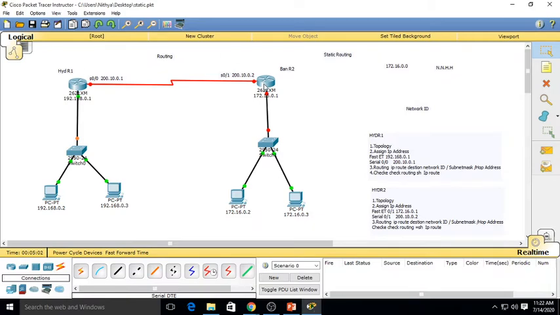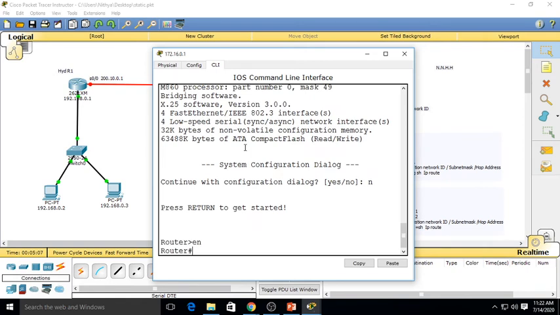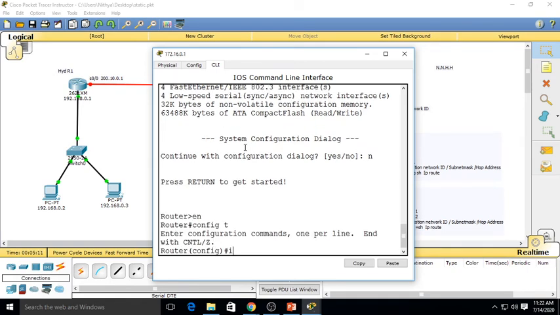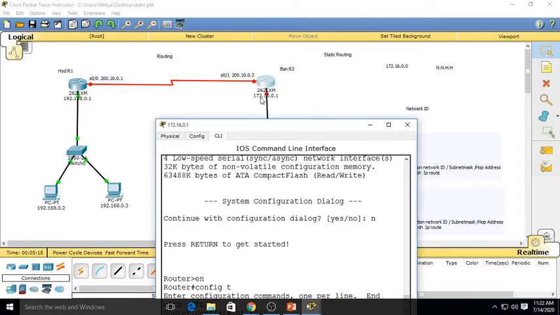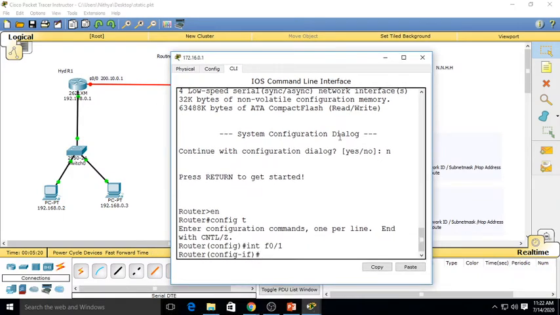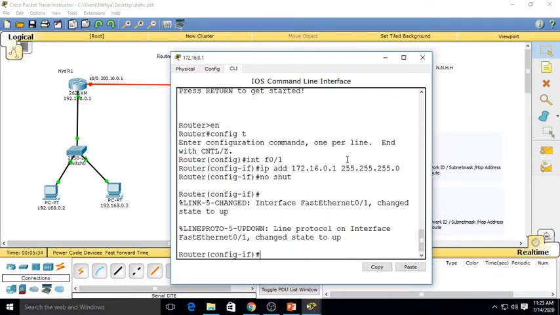Now let me go to the Bangalore router R2. That means in this, what is the first command I am giving? Enable. Second I'll give config t, and then int F0/1 for my fast Ethernet. What have I taken? 172.16.0.1. So ip address 172.16.0.1, subnet mask 255.255.255.0, right, enter. Okay, and then no shut.